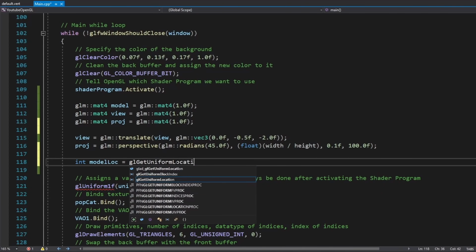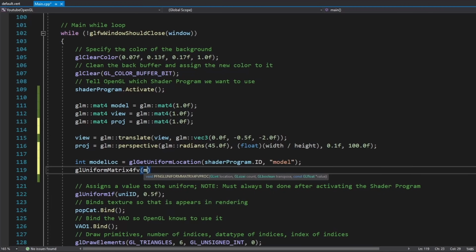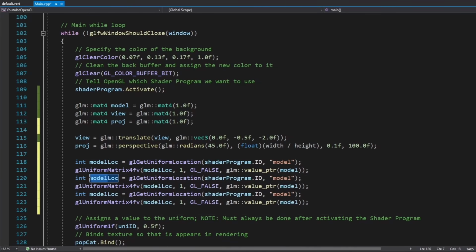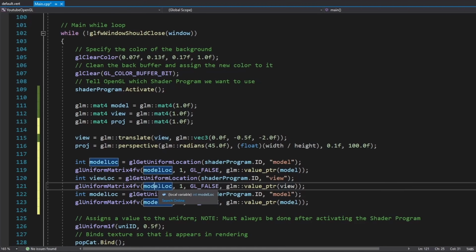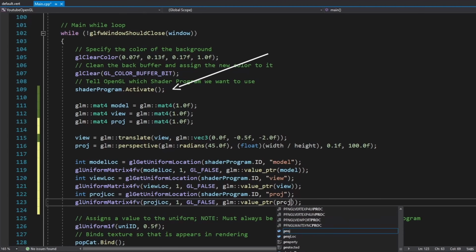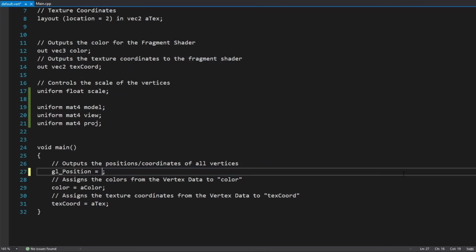We first input their location, then 1, then GL false since we don't want OpenGL to transpose them, and finally we need to use the function valuePTR, which we give the matrix to. This is done so that we can point to the matrix object itself, not the data in it. Don't forget to have the shader activated before assigning these values. Then go back to the Vertex shader and equal GL position to the projection matrix times the view matrix times the model matrix times a vec4 whose 3D coordinates are a pos and the fourth dimension is 1.